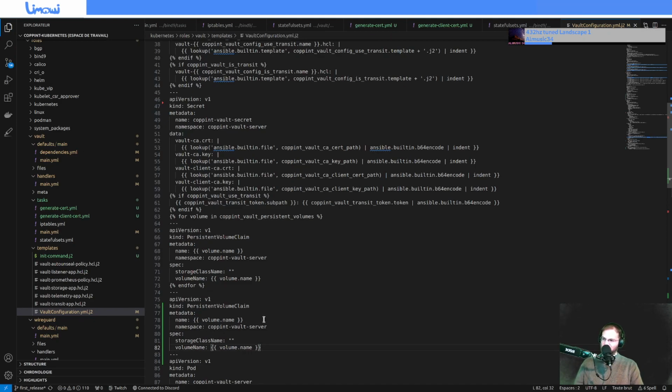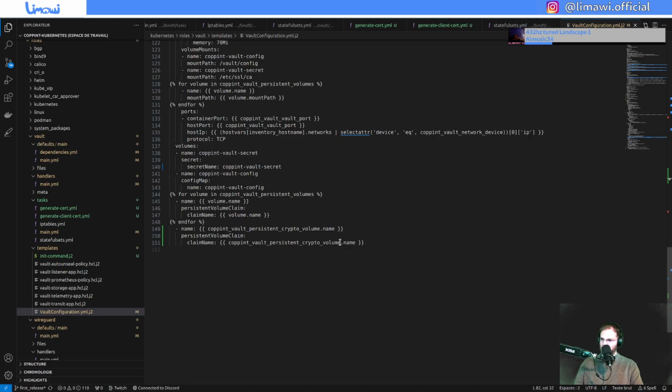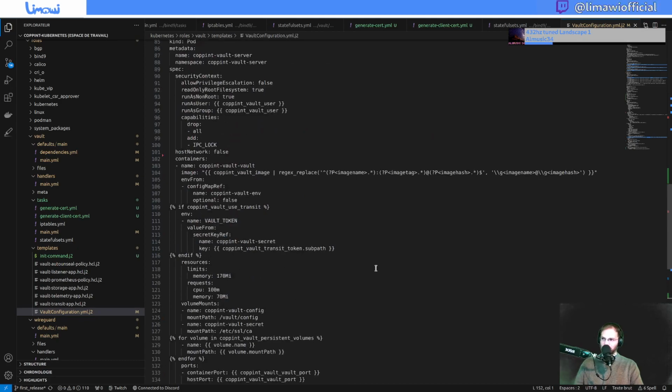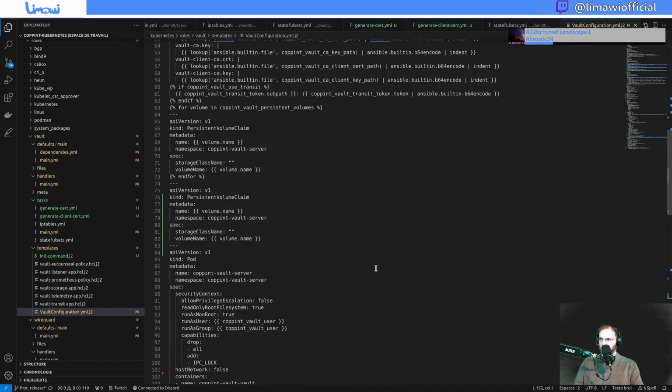Okay, namespace, I will soft code it later. Currently we can't deploy two Vault clusters in parallel on the same machines, so I don't see the use case for that, but in any case, we need to soft code the namespace to make it more flexible. The volume name. Okay, the persistent volume claim should be there.